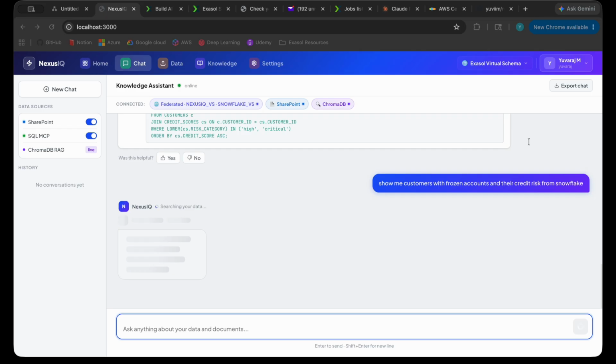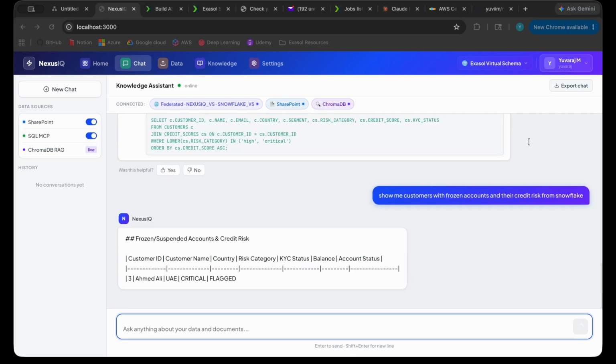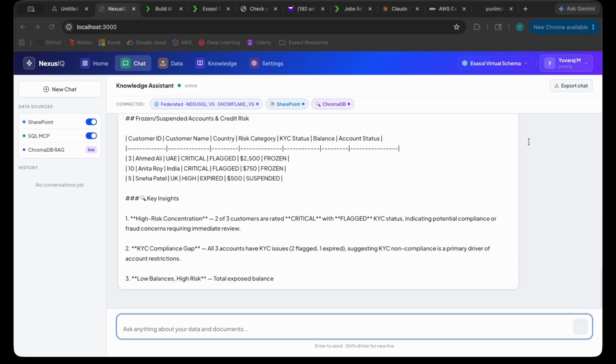This is a federation query, like one plain English question. So Exasol joins account data with Snowflake credit risk. That is data via virtual schema. We'll see what response we get.